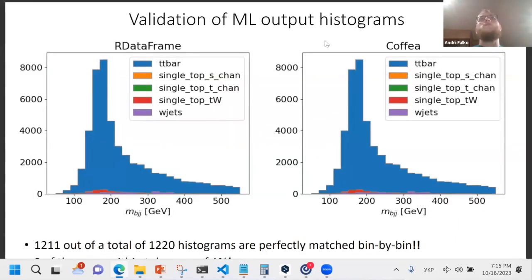And these histograms again show the comparison between our implementation and Coffea. An important note is that out of a total of 120, only 9 of them are within a small tolerance of 1%, but all others are perfectly matched bin by bin.